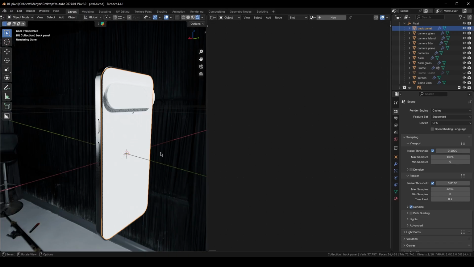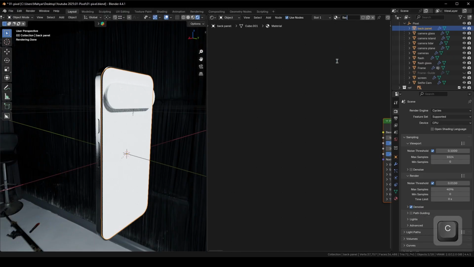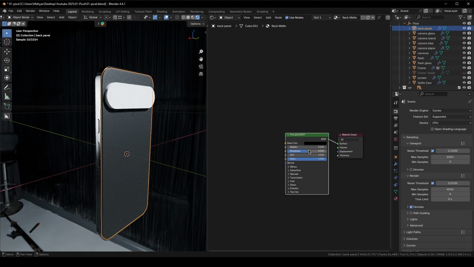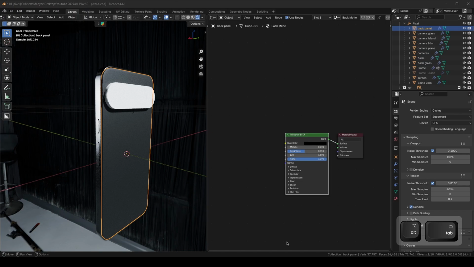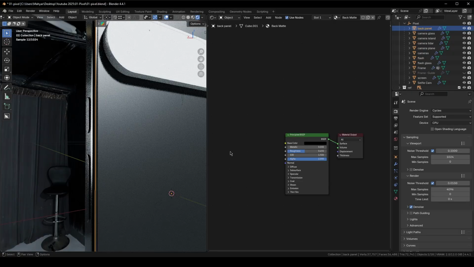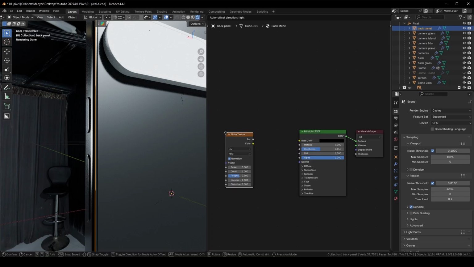For the matte part of the material, I press plus and I rename it to back matte. I set its color to pure black and I will change the roughness to something like 0.45. I want to have a kind of noisy texture to mimic its sandblast material. I can use noise texture: Shift A, texture, noise texture.